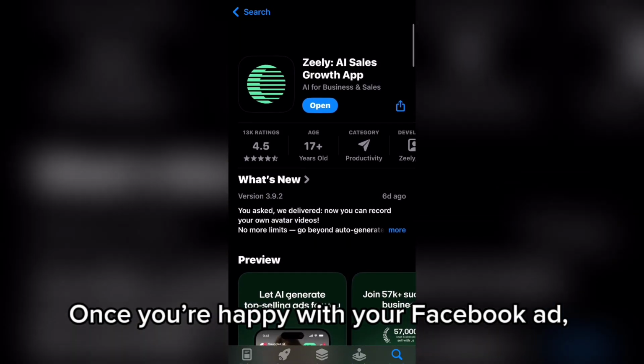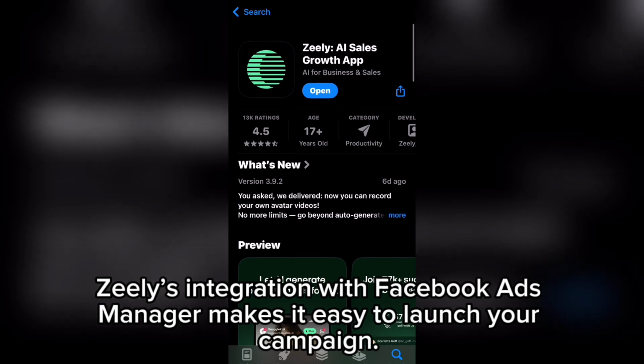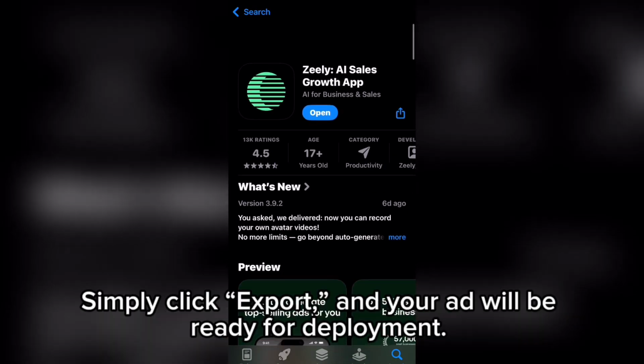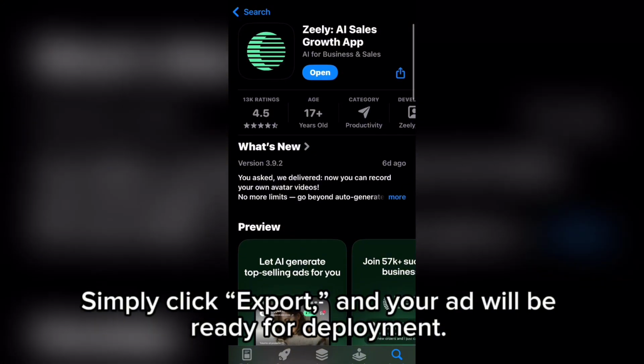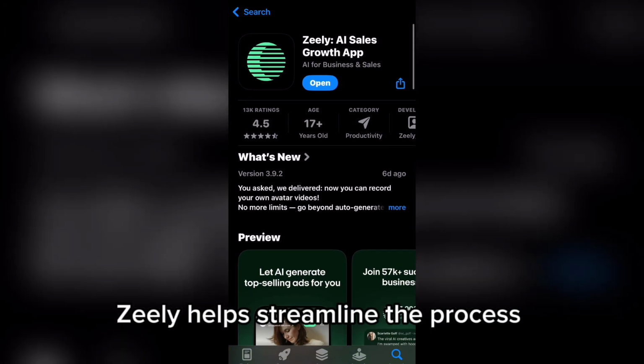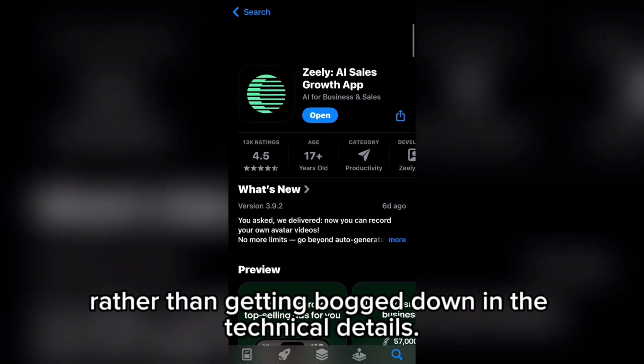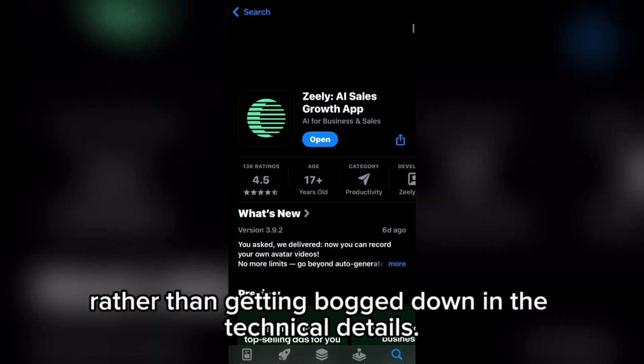Once you're happy with your Facebook ad, Zeely's integration with Facebook Ads Manager makes it easy to launch your campaign. Simply click Export and your ad will be ready for deployment. Zeely helps streamline the process, so you can focus on strategy rather than getting bogged down in the technical details.